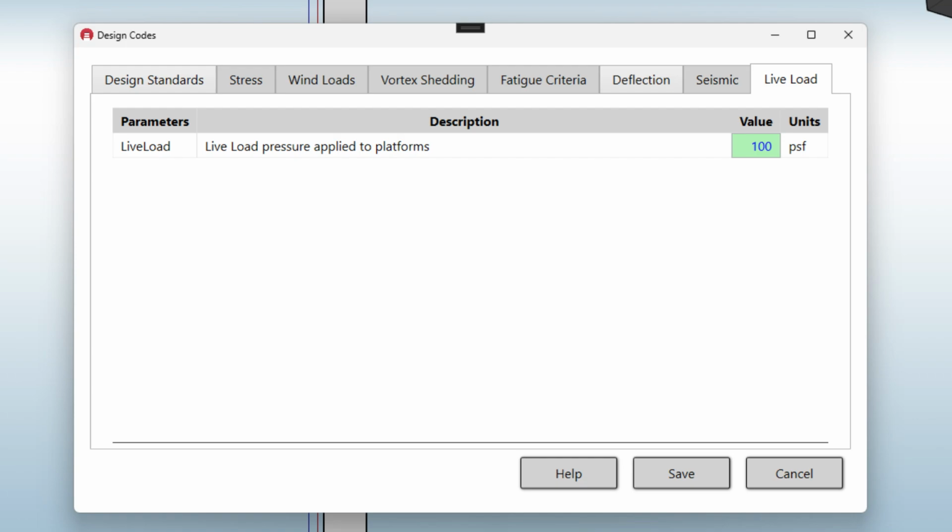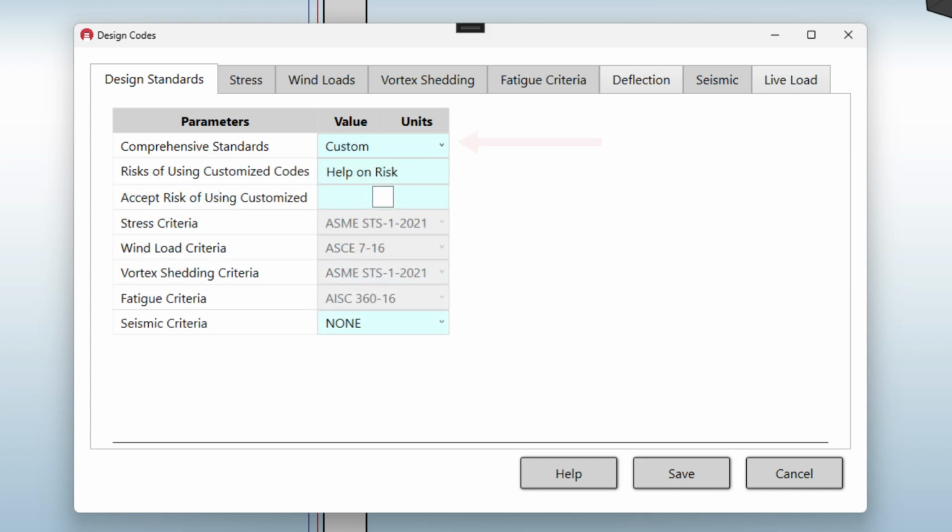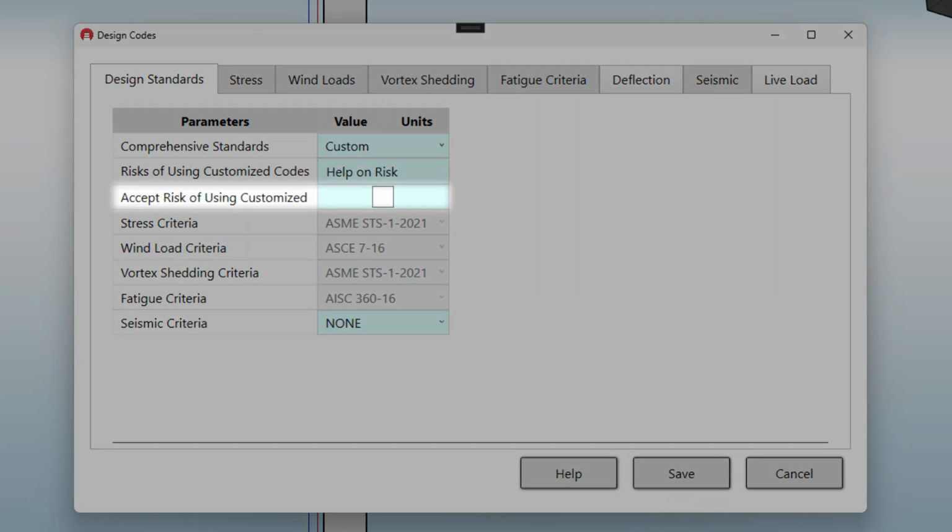If you don't have a comprehensive design standard, then you will have to follow the less desirable path of using customized codes. Change the comprehensive standard selection to Custom, and here you will have to check a box indicating that you understand and accept the risk. We don't mean to be overly dramatic, but using the Custom option can be dangerous because things can get very complicated.